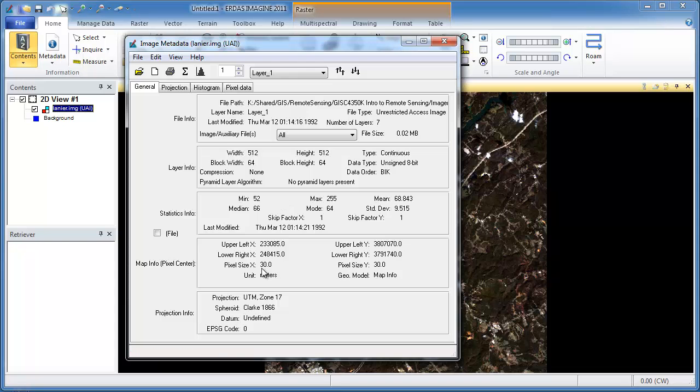If you come all the way down here to this 4th box, you can see where it says pixel size X, pixel size Y. You see it's 30, and you can see the units are meters. This also tells you that this image is a 30 meter by 30 meter image.